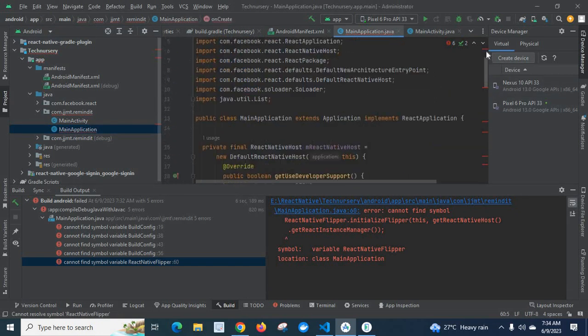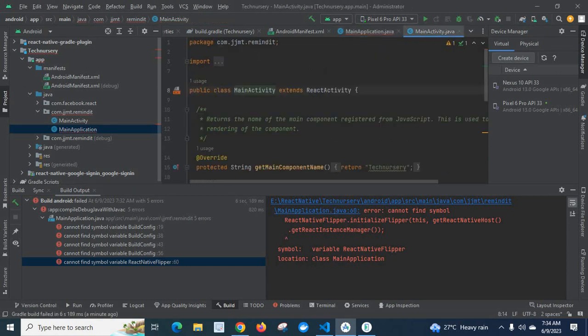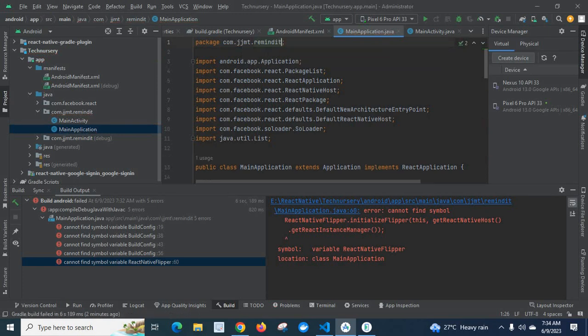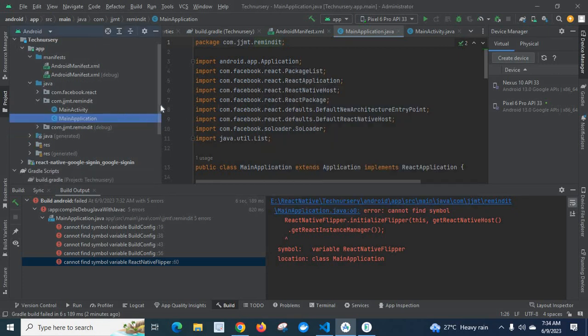But when we check this MainApplication.java file, go to the top, look at here. Here the package name is com.jjmd. When we compare it with the MainActivity.java file, that is com.jjmd.remainedit. So come to this MainApplication.java, because we got the error in this MainApplication.java in 5 places. So we can change it to com.jjmd.remainedit. Make the package name same.